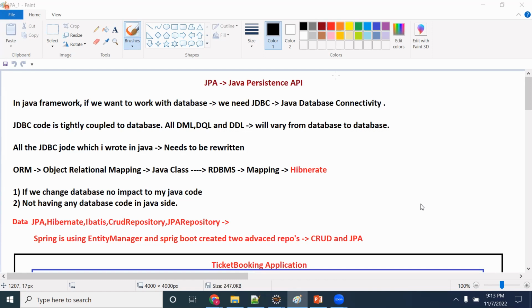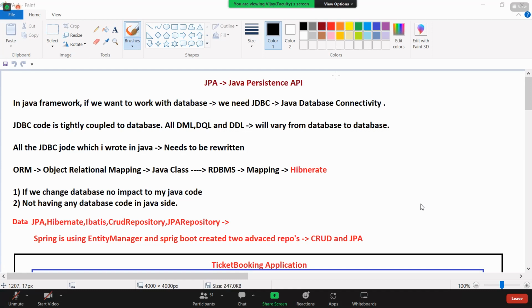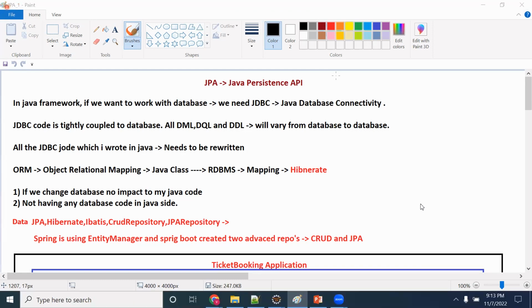There are two advantages. If you want to achieve a loosely coupled nature with the database, where our Java code and database code are loosely coupled, we can go with JPA, which is nothing but Java Persistence API. JDBC code is tightly coupled to the database, whereas JPA code is not that tightly coupled; on any database it is going to work. But how it is designed, how it is able to achieve all those things, I'm going to explain here.